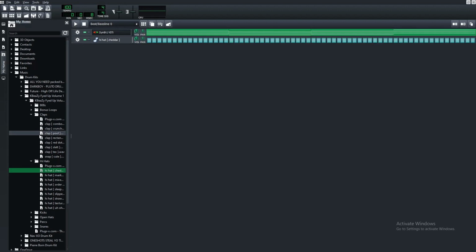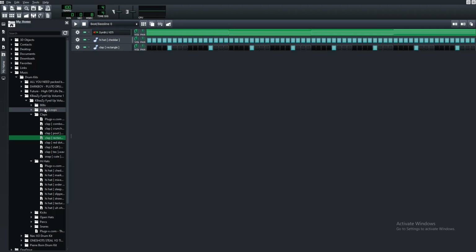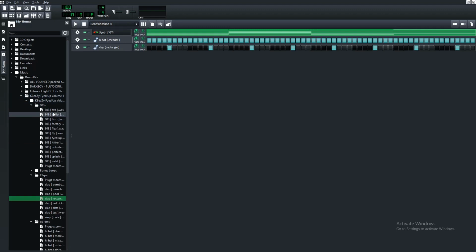Okay, so now we have our hi-hats in. I'm just going to add in this clap rectangle, and I'm going to place it every single time we see this gray section pop up. Okay, so now we have our basic hi-hat and clap pattern down. Now what we got to do is create our 808s. So I'm going to go in here and choose this 808 bullet. So now we have our 808 bullet in.